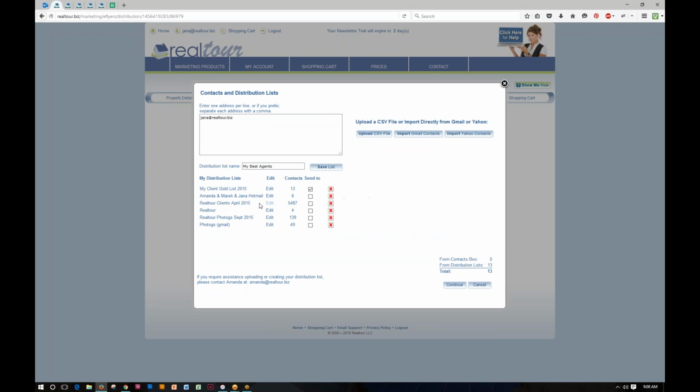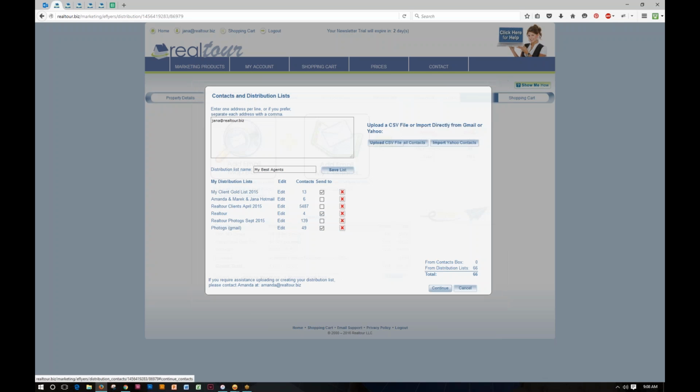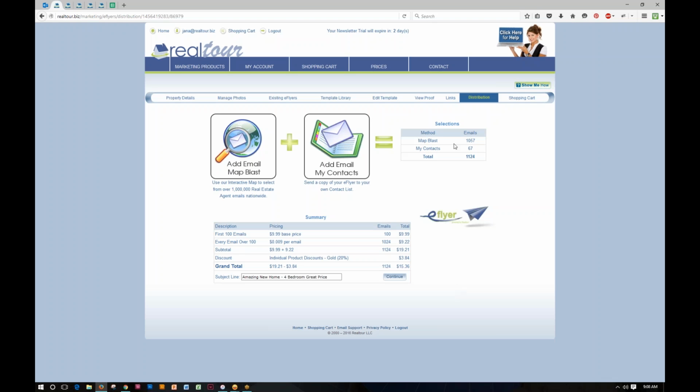But the reason we do this is so that if you send out e-flyers all the time, you don't want to have to go through this process every time. It's just so you can make your distribution lists once and have them saved in the system. Then every time you do an e-flyer, you just tick, I also want to send to these people, and I want to send to those people. And then I hit continue. I'm back on this page. Here's my summary. It's going to that many people in the map blast target area. It's going to this many people from my contacts. Here's my total.